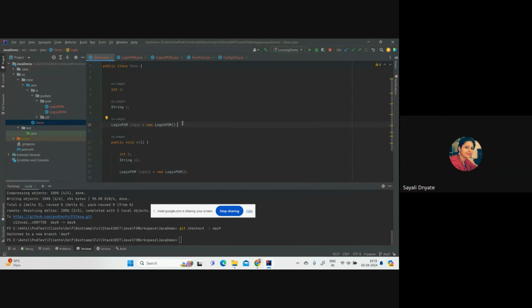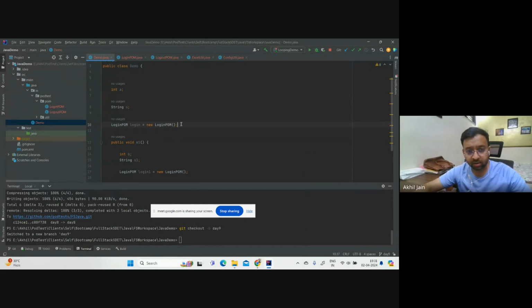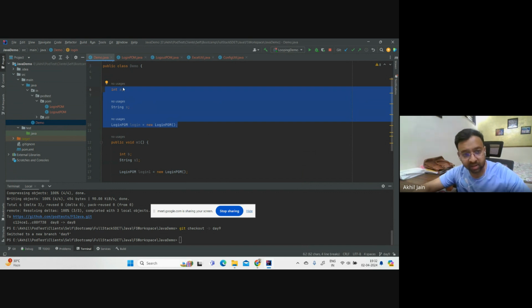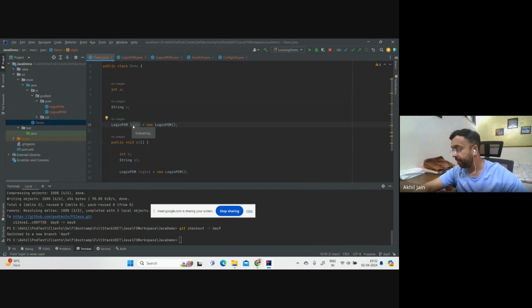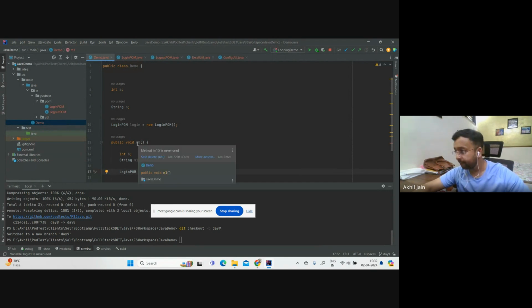Okay, is it better now? Yes. Okay, great. So what I was saying is, any variable which you create directly inside the class and outside of any method is called an instance variable. So all three are instance variables here: a is an instance variable, s is an instance variable, login is an instance variable. And what are local variables? b, s1, and login1 are local variables because these are created inside a method. This is clear to everyone now, right? What are instance variables and what are local variables?